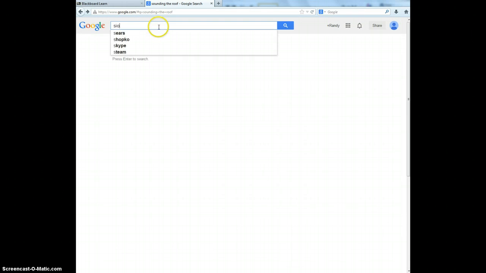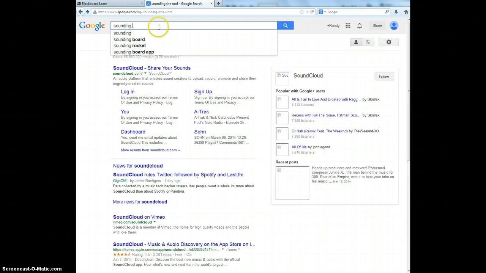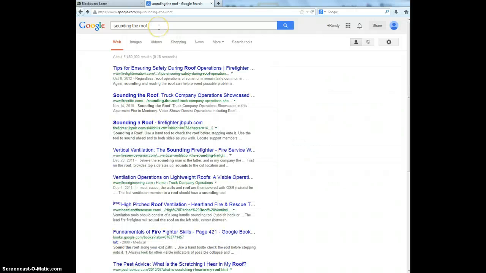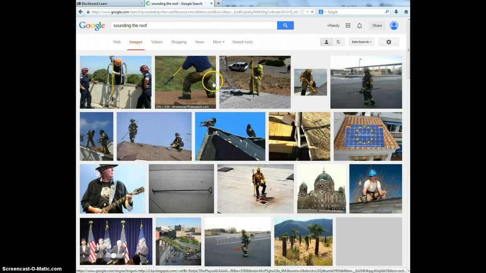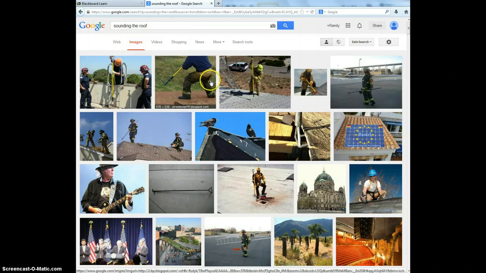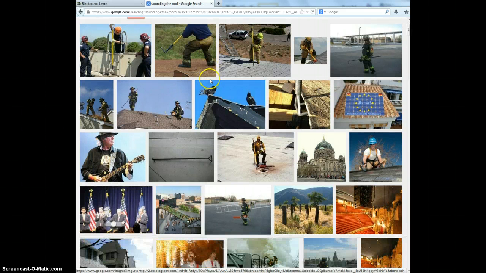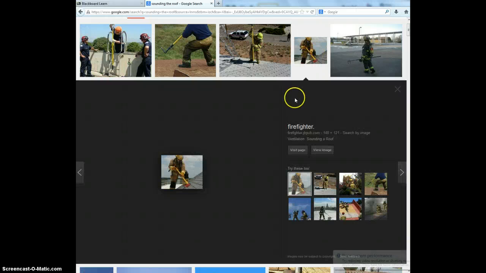So if I type in sounding the roof, I'm going to get a number of things that come up, but I want to click on the tab that says Images so that it specifically gives me pictures. Now I'm going to look through all of the pictures that are available, and I'm going to find one that I think best illustrates sounding the roof, which I believe is this picture.